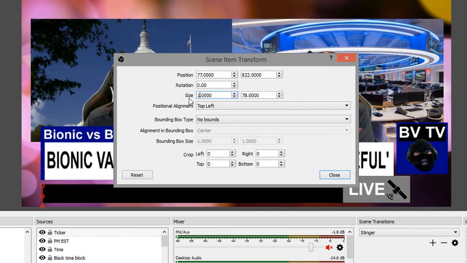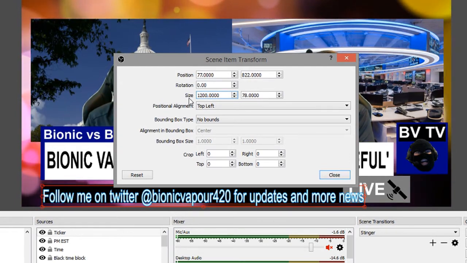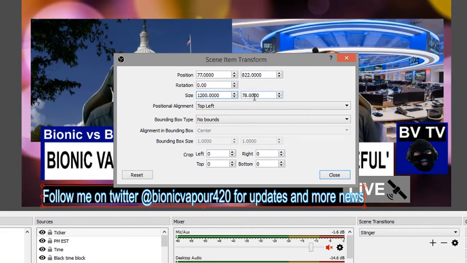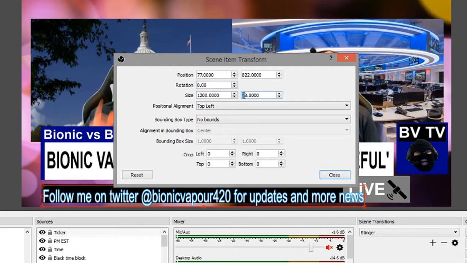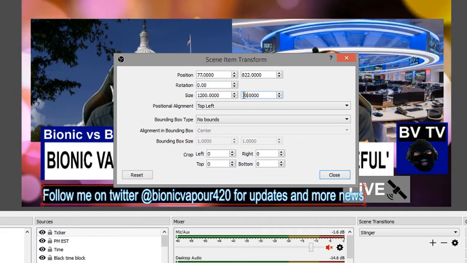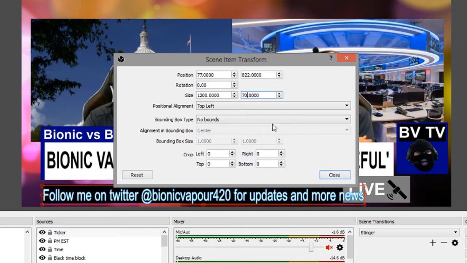Let's go with 1200. Well, that's good. That's good right there because it's going to pop out from our little live box. I think that's kind of cool when it does that. So let's go with that. And then as far as the height goes, we're going to go with an even 70. As soon as I take off that 8 and see what that looks like, that looks pretty good. I'm liking that.